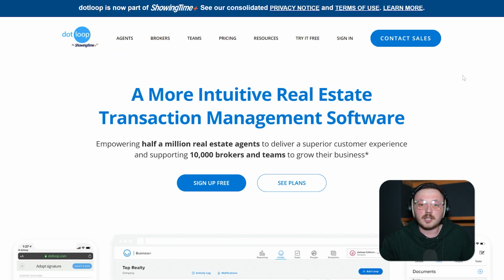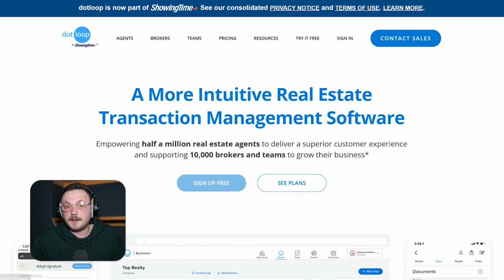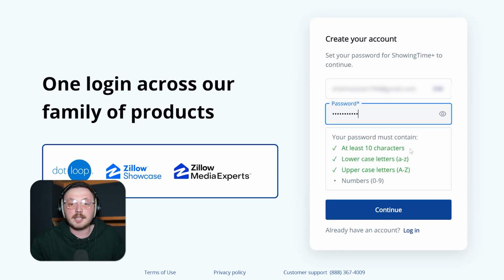Now, let's see how you can sign up for a brand new Dotloop account. Firstly, search for dotloop.com on your web browser. It will take you to the official website of Dotloop. Then you will see a sign up free button in the center of the page. Click on this button and it will take you to your registration page. Enter your email address and click the continue button. Then enter your password and again click that continue button.